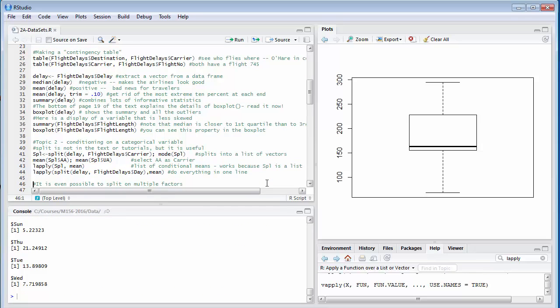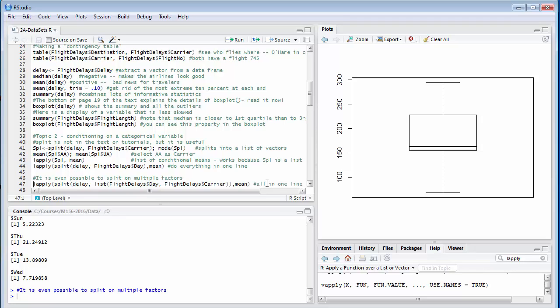I confess I cannot remember the syntax for all these applied functions, so what I do when I need the results of an apply function is I find a script where it's worked correctly, I copy the line out of the script, and then apply it to the data at hand. You can even split on multiple factors.